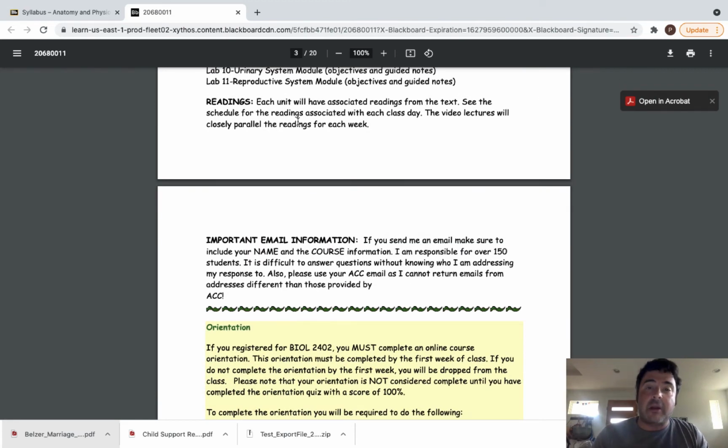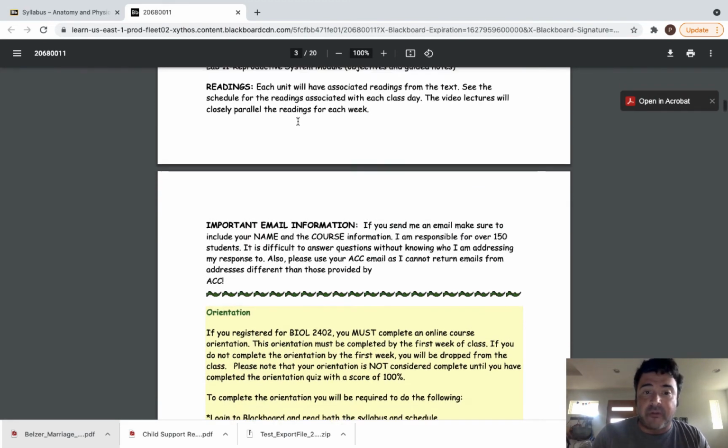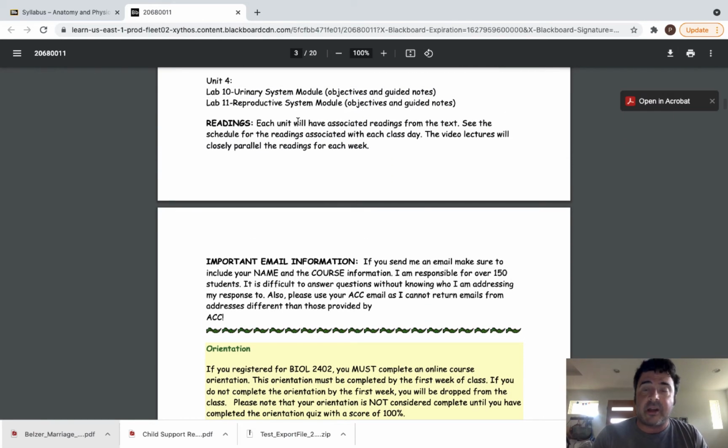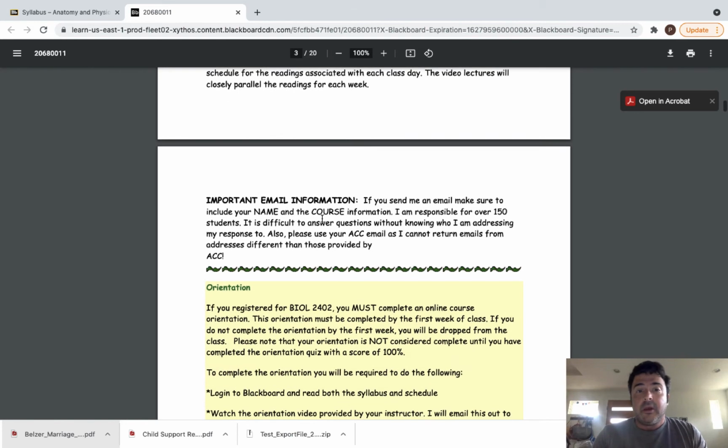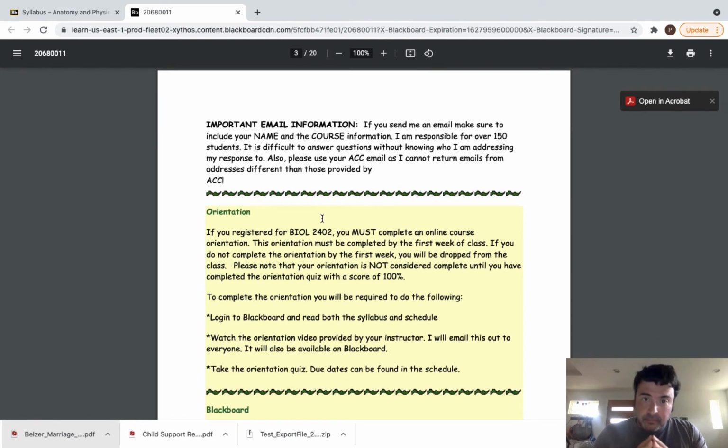Now, the recommended textbook is the Marieb 11th edition Anatomy and Physiology textbook. My lectures parallel very closely with the content in the textbook. If you're somebody who prefers reading, I highly recommend you get that textbook or even an older edition of that textbook and read those chapters ahead of time, because the information will sink in much more effectively if you're doing that.